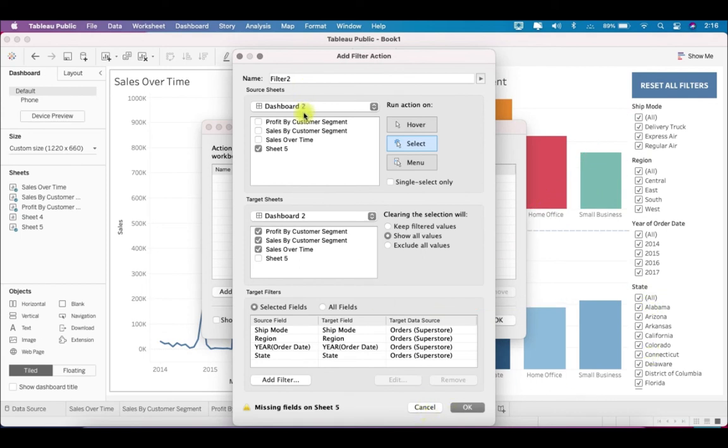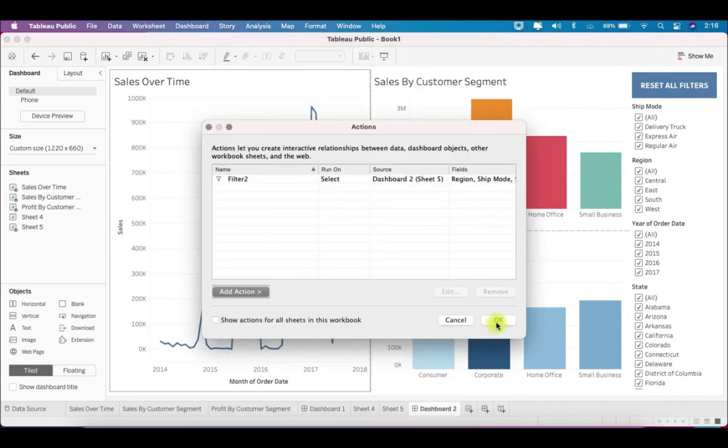Okay, so once again I'm telling you, come here, source sheet is my reset all filters, which is sheet 5. I want the action to be performed on the select button. So whenever I will select this action will happen. Action will happen on target sheets, which are 3 different sheets which I have in this dashboard: profit by customer segment, sales by customer segment, and sales over time. I want to change the filters. Okay, these 4 filters which appear here, I want to change them. Okay, so I'll select them here and click OK, click OK.